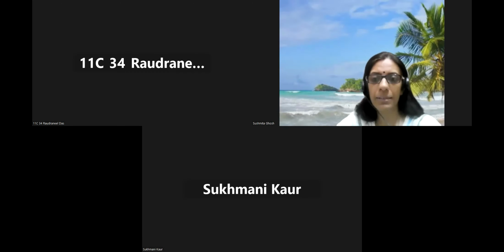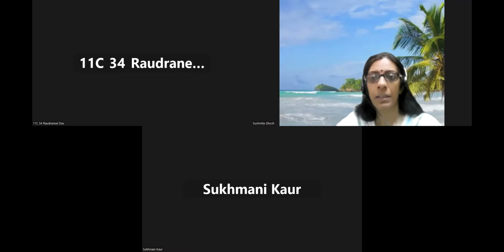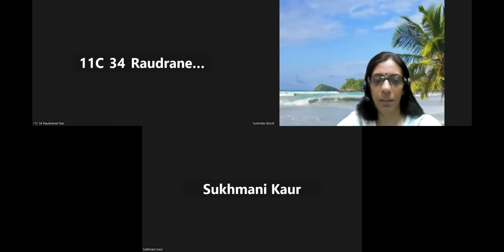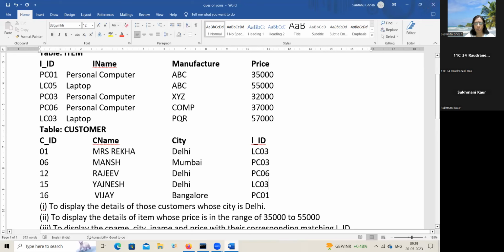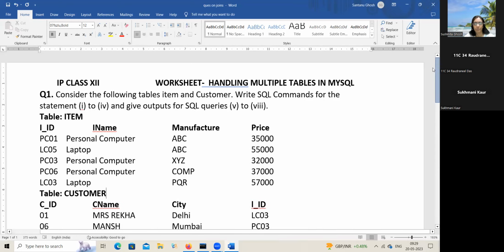So what we do today is we are going to work out the questions based on joins. That is the next concept of your SQL which is to be done. For that, I have taken up this worksheet, which is this one. Now let's first understand quickly what the concept of join is.